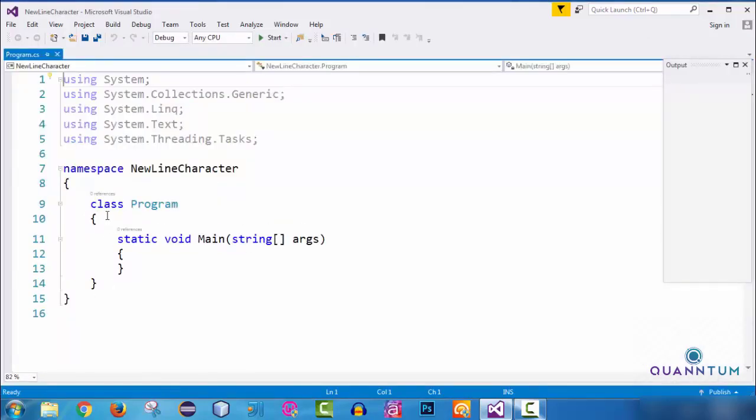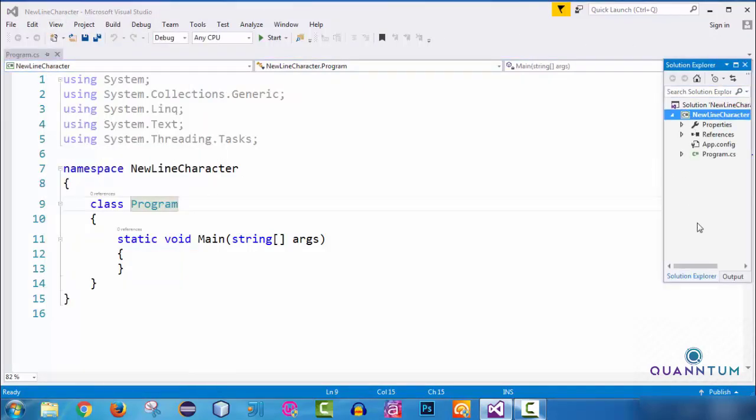Now our project is created. The namespace is Newline Character. This is the name of the project. Inside this project, we have this class, which is called Program. We can change the name of this class. How? At the top we can click on View and then click on Solution Explorer. As you can see, the Solution Explorer is opened for us.